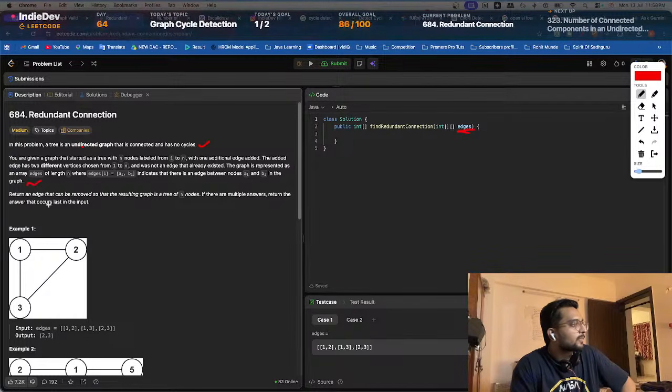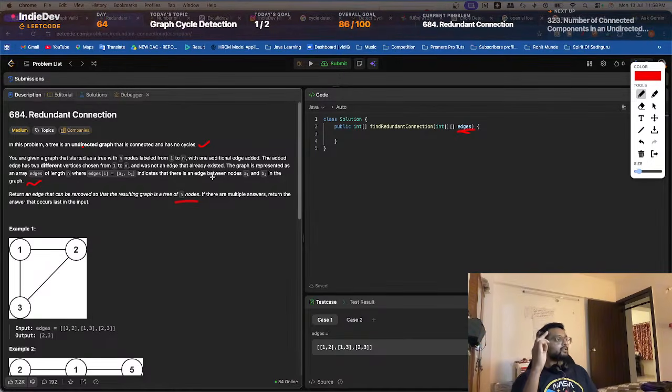Okay, return an edge that can be removed so that the resulting graph is a tree of n nodes. If there are multiple answers, return the answer that occurs last in the input.